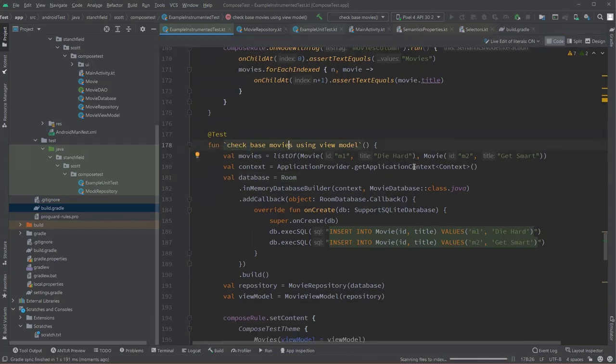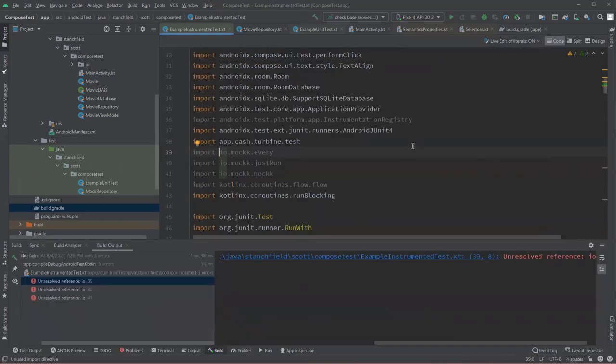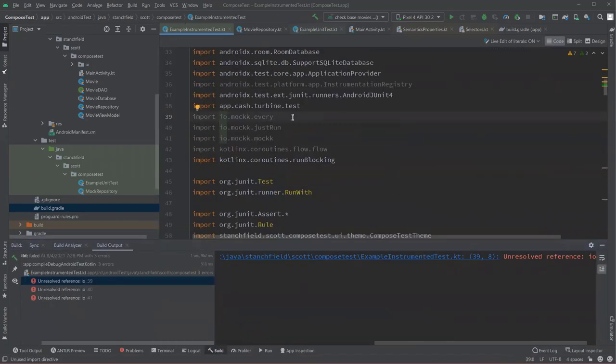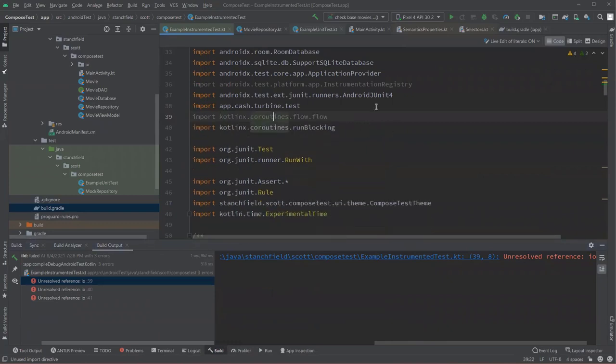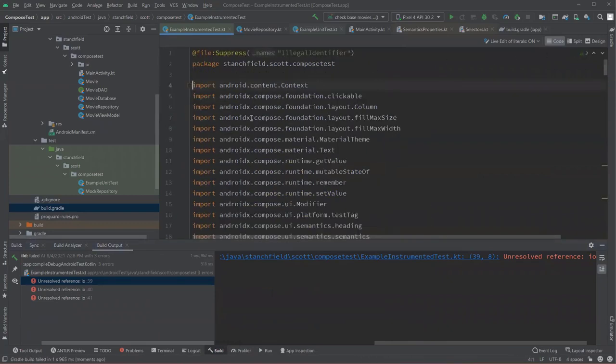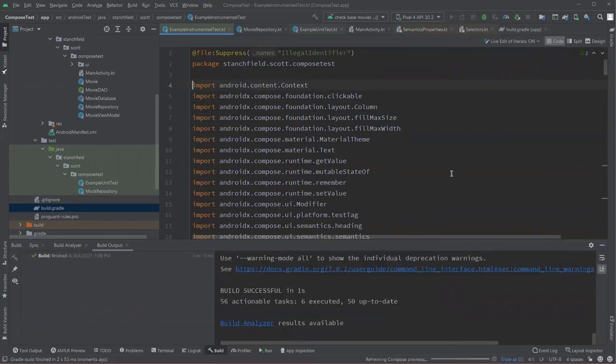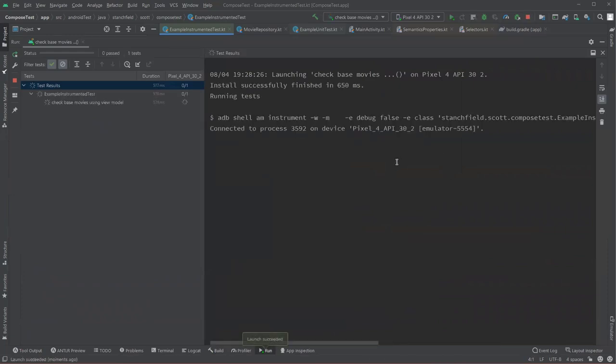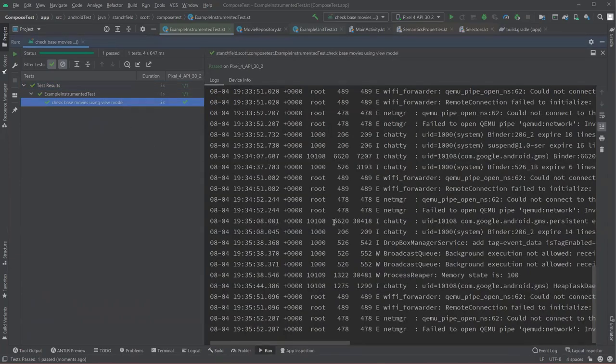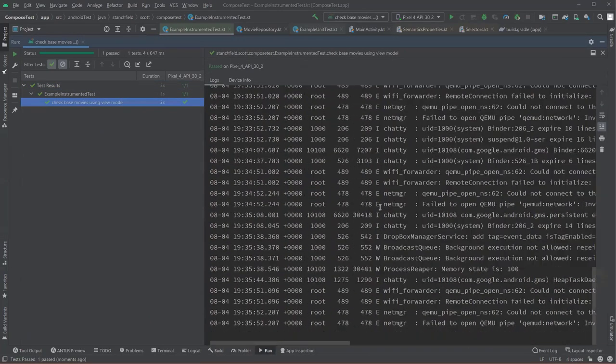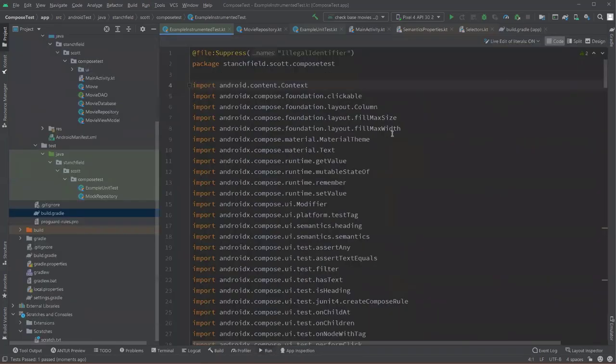Oh, I need to resync because I removed that one dependency. But hopefully this will work just fine. Hey, it did, yay. So this guy here is actually passing in the real view model. It's running to the real database, and it's got everything fixed up there.